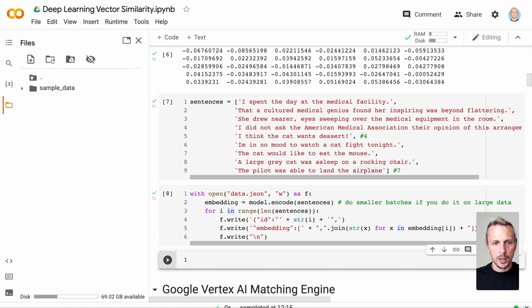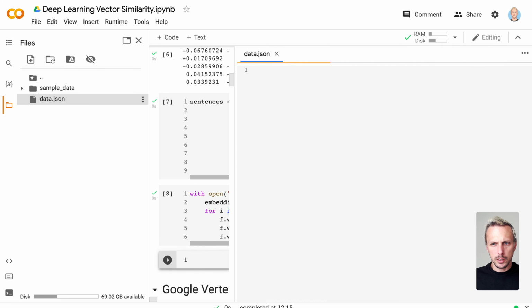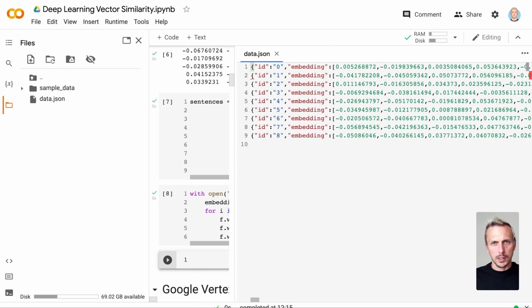If you have a look into the file system, we have a data JSON. And if you remember the slides from previously, the format looks exactly the same. So this is the input format for our matching engine. We have multiple rows. Each row is one sentence. We have an ID, which is the unique identifier for this row and for this embedding. And finally, we have the embedding as a representation as a vector.